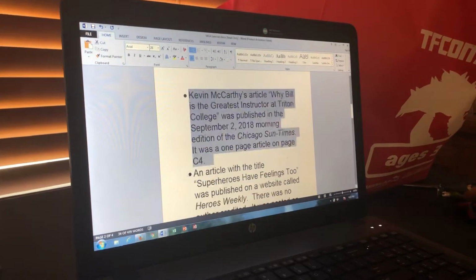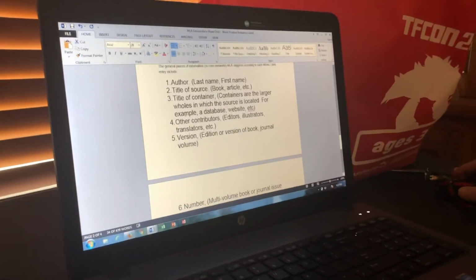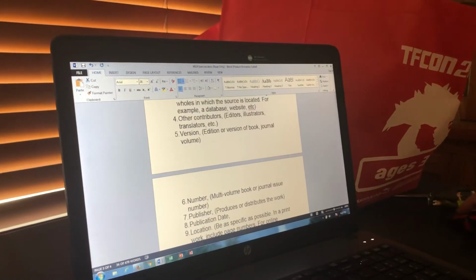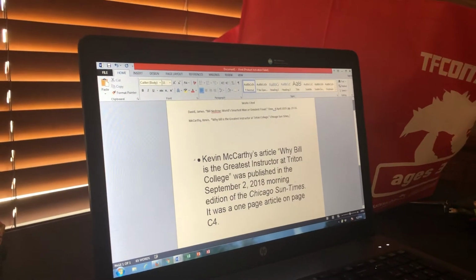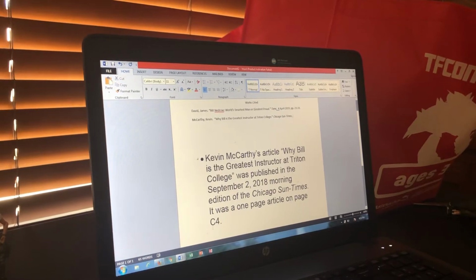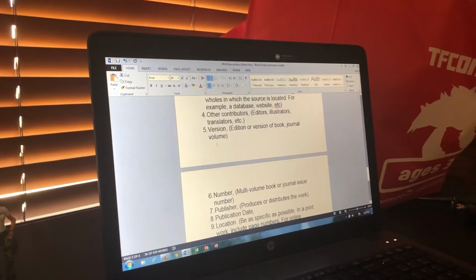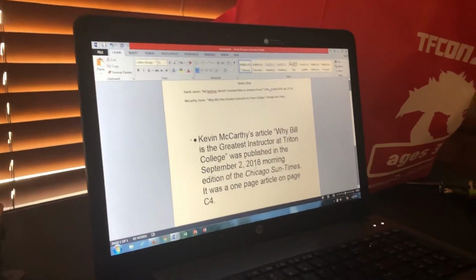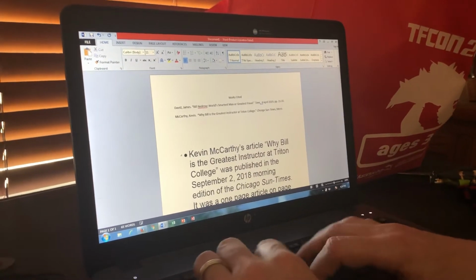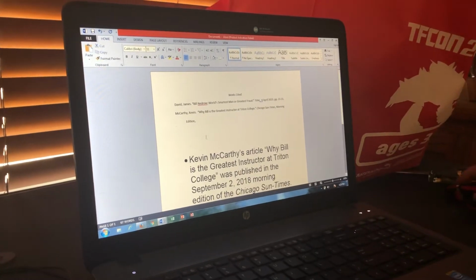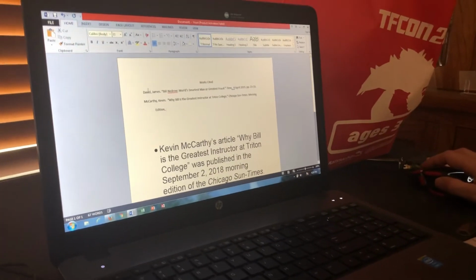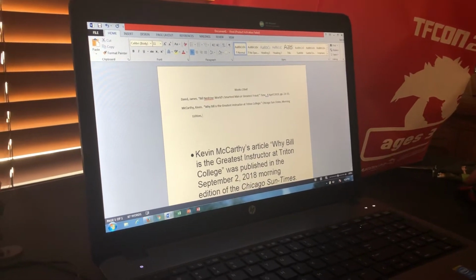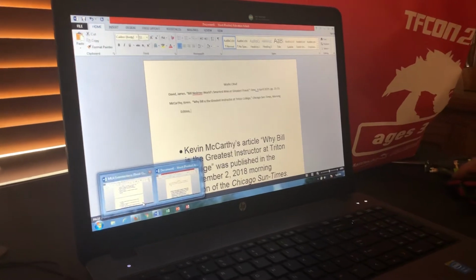Let's check our list. What else do we need? Title of container, other contributors. I don't think we have any. Version, number, publisher, things like that. Let me check again. Version: we know the version is the morning edition. So morning edition, comma. You see how it's here now because I have the hanging indent set? This is what it should look like. Version, other contributors, what else we got?